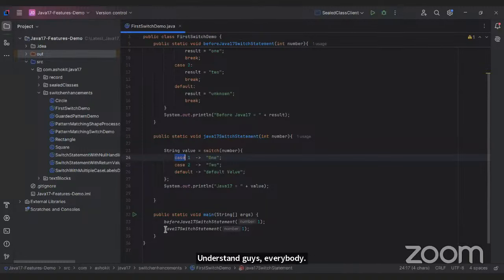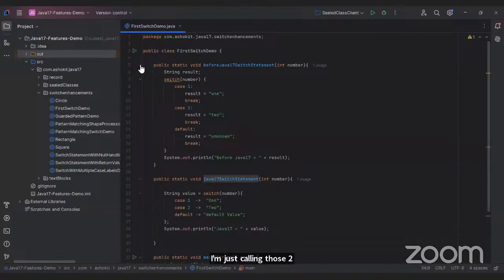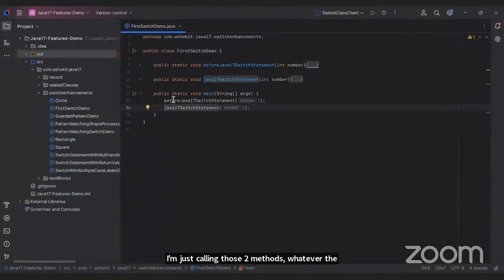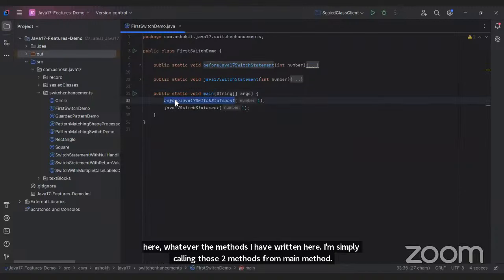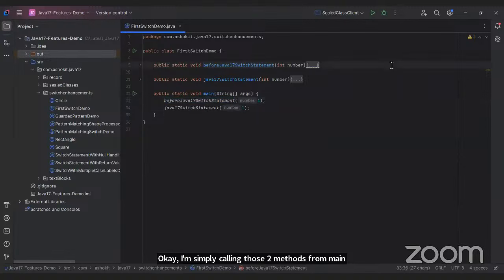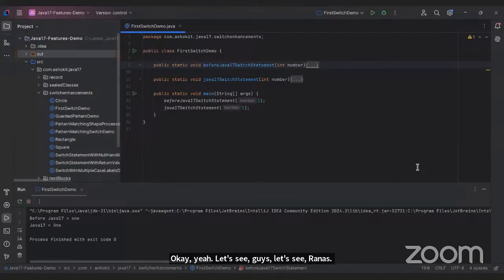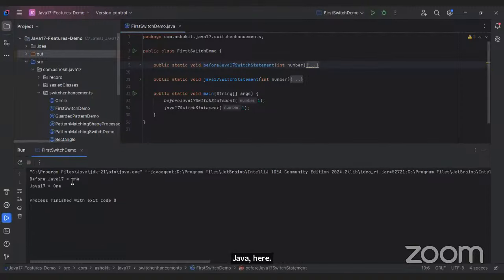So see guys, whatever methods I have written here, I'm simply calling those two methods from the main method. Simple as that. Okay, yeah, let's see guys. Run as Java here. So see guys, before Java 17, the particular case block is executed when we pass one, and the Java 17 block also got executed for one.